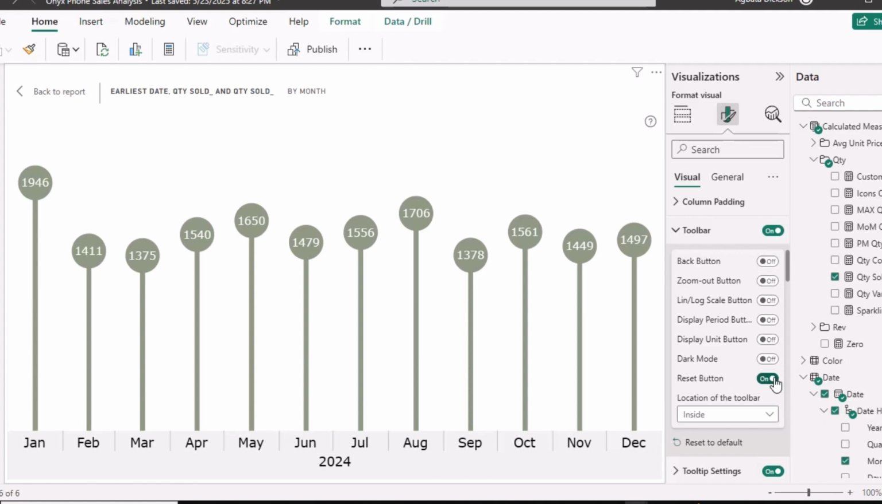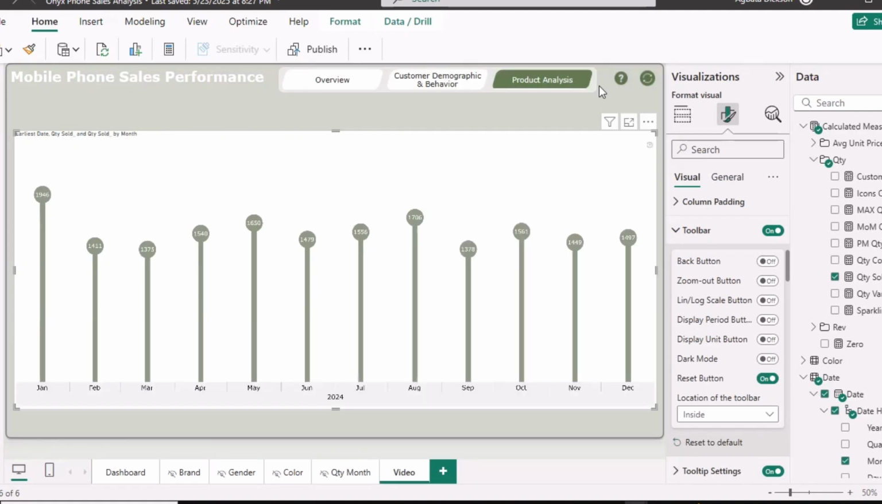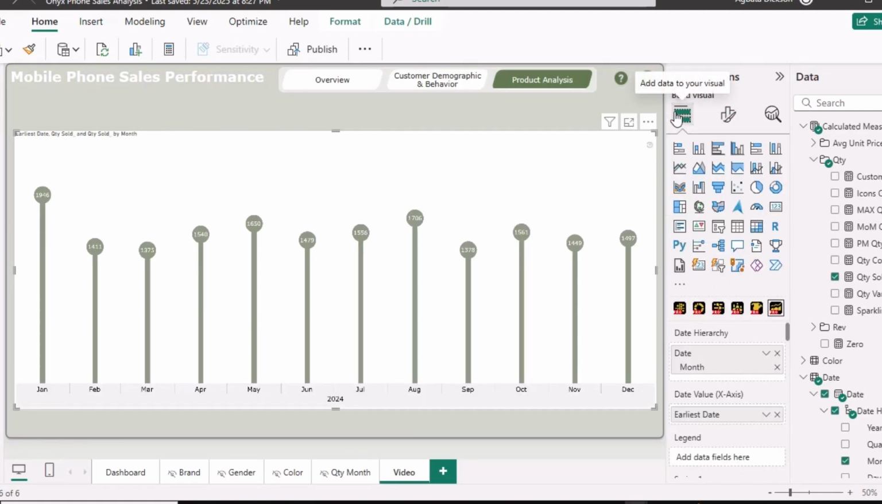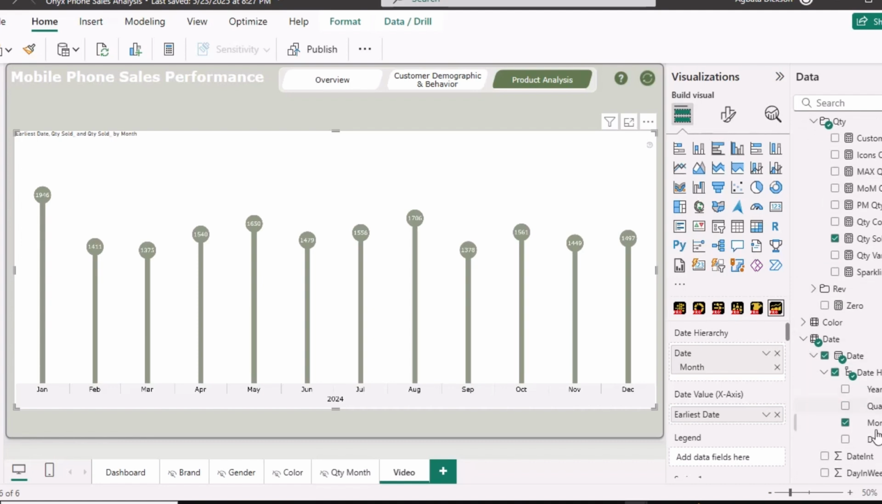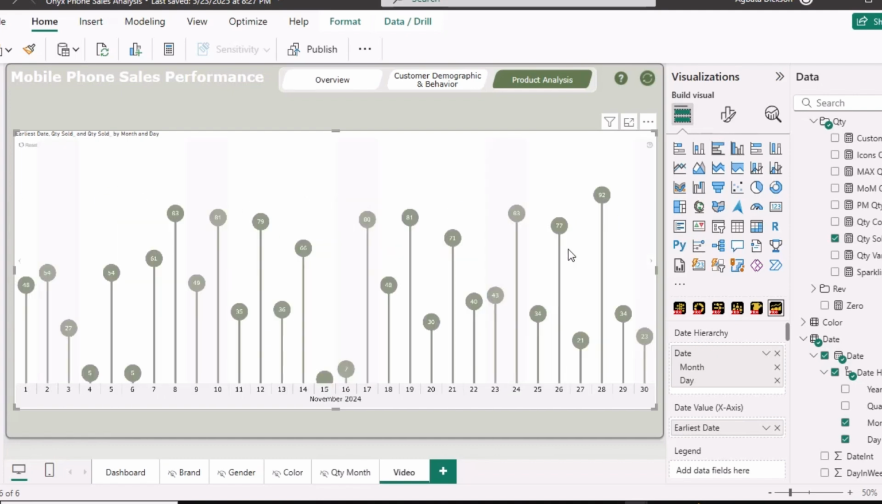Then I need to add day to it so that it can work perfectly, because you can drill down to day, not just stop at the month level. So I'll add it to this. If I click on it, it will drill down to day.